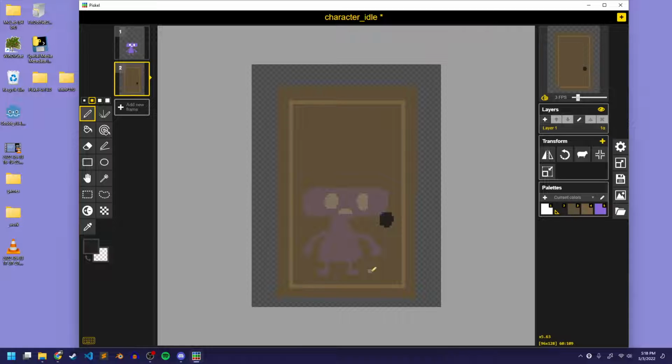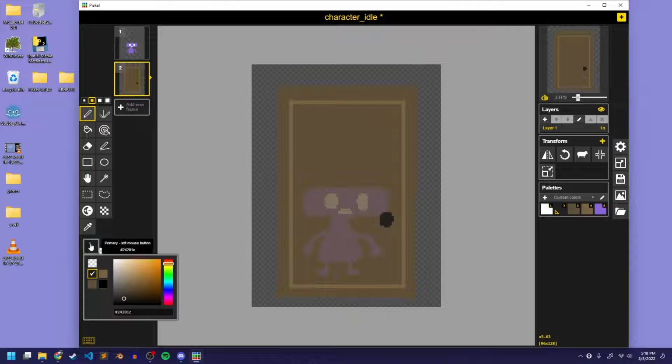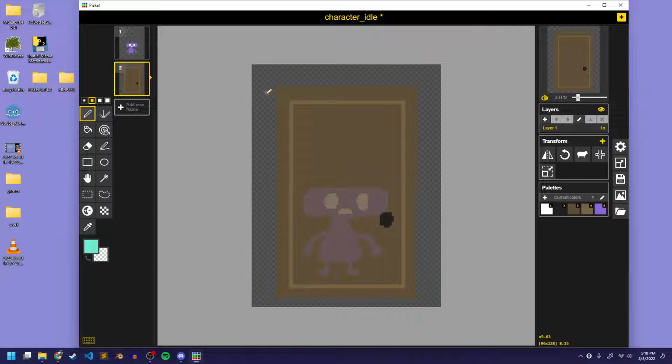So it'll have to be a magical door or something like that. Maybe I'll add some glowing light around it. So anyway, this is the idle part of the animation. Let's give it some glowing light since it's a magic door. So I'll get a greenish, bluish color and just draw some dots around it. And this will also help draw attention to it because it's just kind of brown right now.